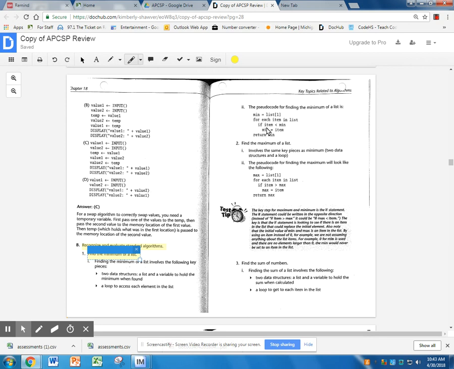As you march through the list, if any of the items is less than the minimum, which has been stored in the variable, you then reset the minimum to that item. If it's not, then you just leave the minimum alone. But you march through every item in the list, and then when you're all done, you return the minimum.